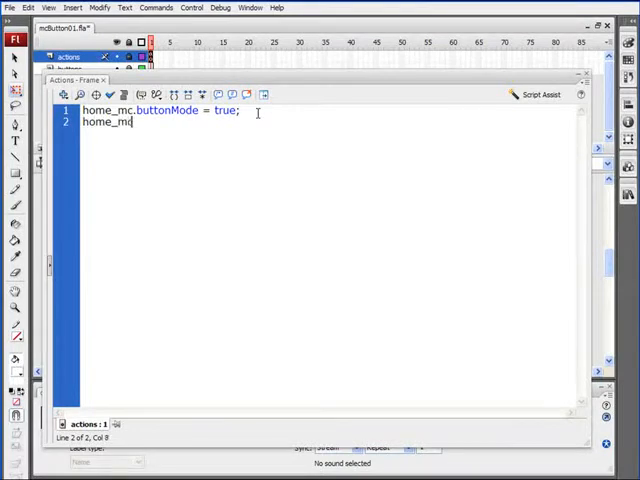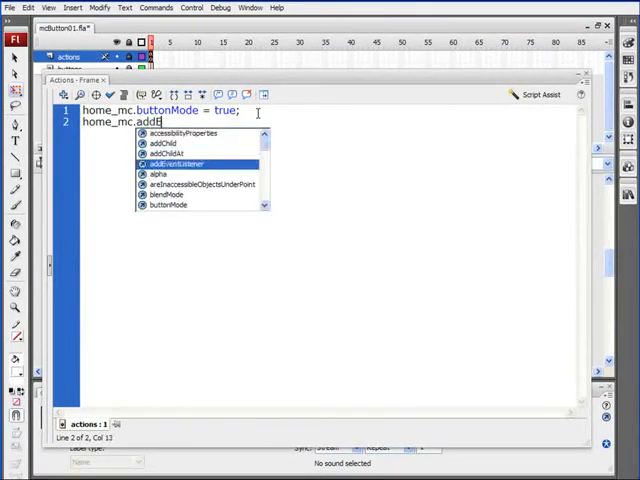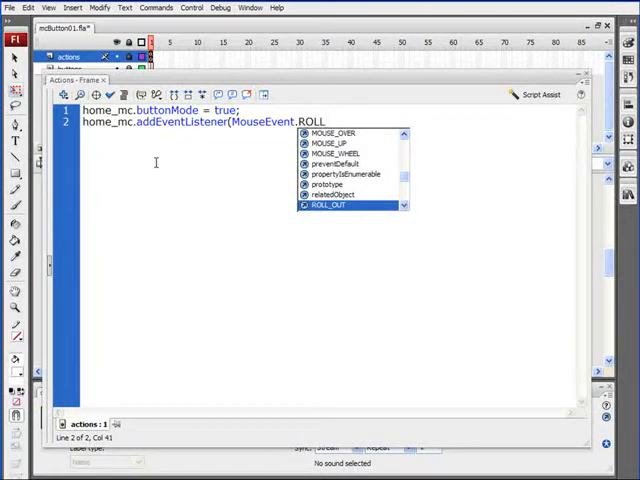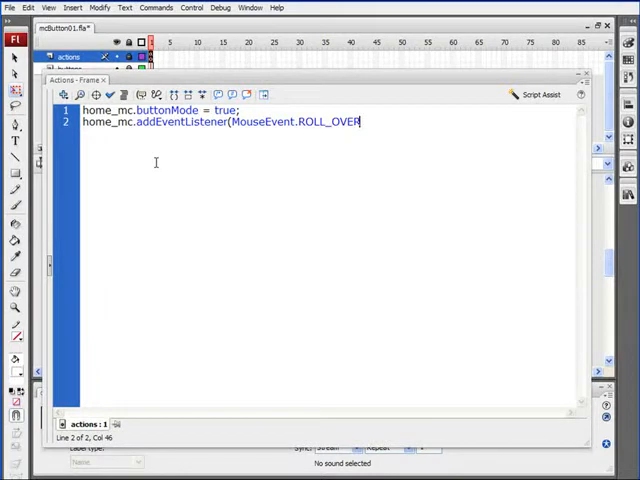So home_MC.addEventListener, and we see addEventListener highlighted here, so we can double click on it or just hit enter. And then inside the parentheses for the addEventListener, the first thing we need to put is the type of event we're listening for. Well, we're listening for a mouse event, so capital M for mouse, capital E for event, MouseEvent.ROLL_OVER, all capital letters. MouseEvent.ROLL_OVER, comma, space, and then we need to put the name of the function that we want to run whenever we hover over the button. So let's call that function rollover.